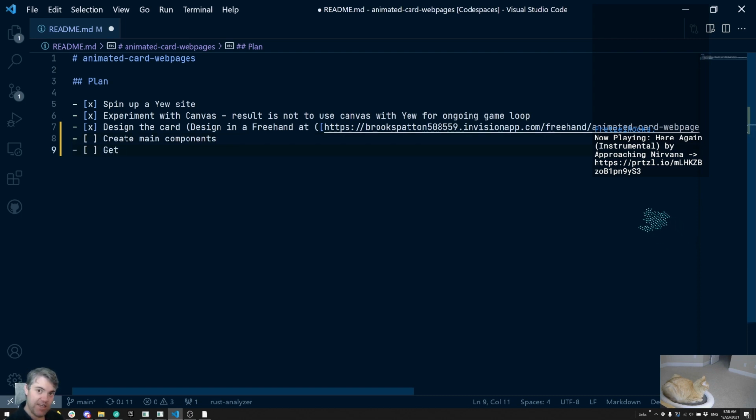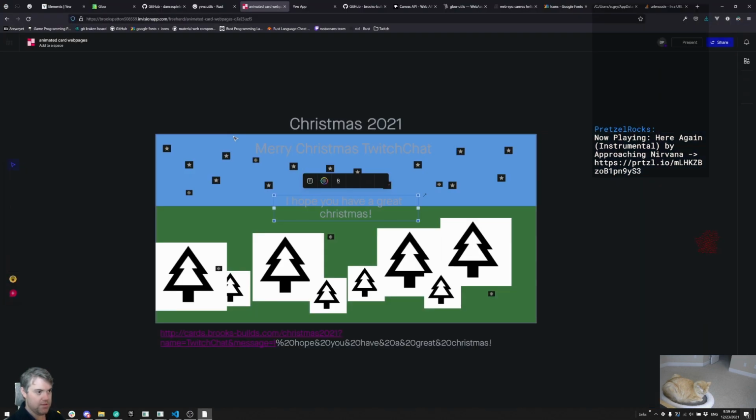Then we're going to get the query, get the name from query parameters, get the message from query parameters. Okay, once I have that, we should just be able to display them right there. That might be good enough.